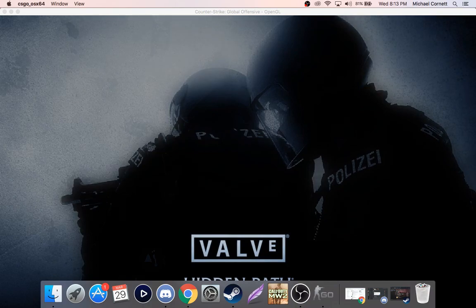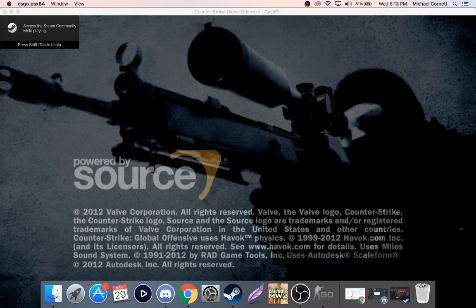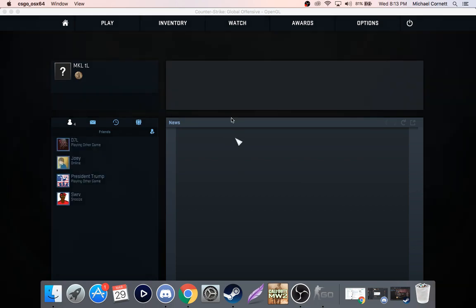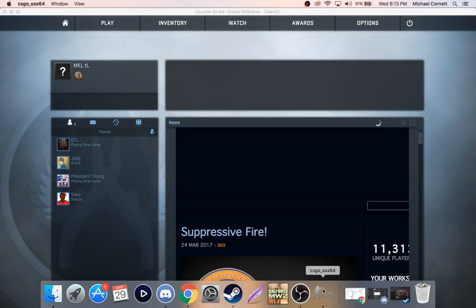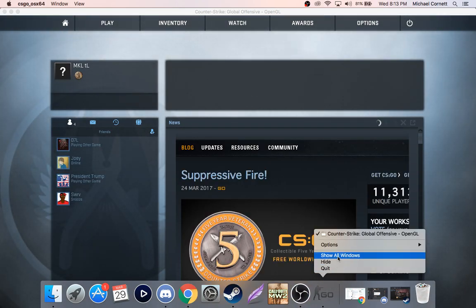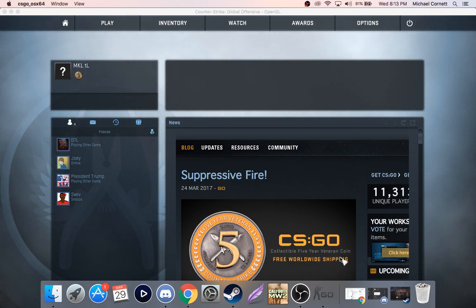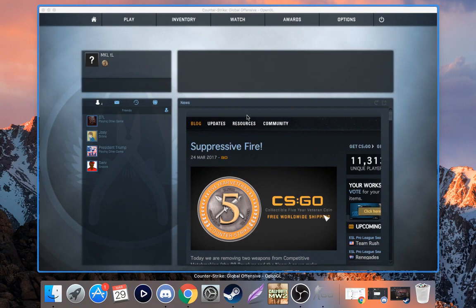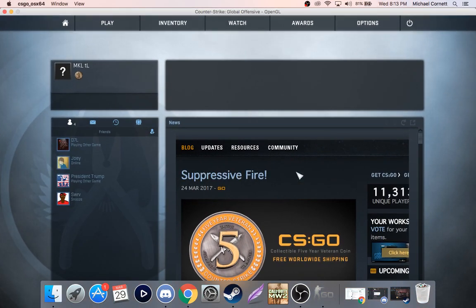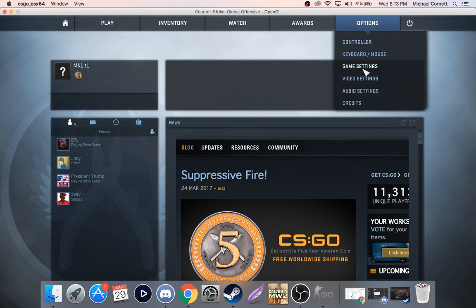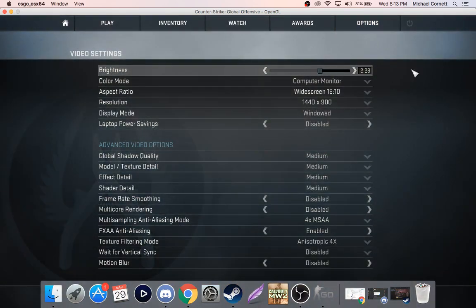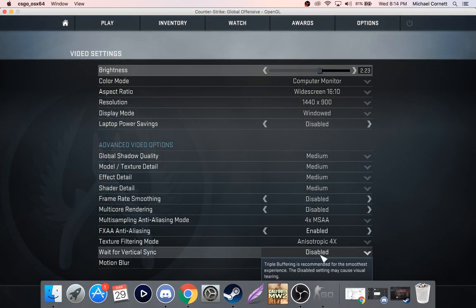But what you're going to have to do is right click on CSGO down here at the bottom, show all windows, and then it's going to back up like this. You click on CSGO, and it's fixed. You can go through and do everything that you need to do.